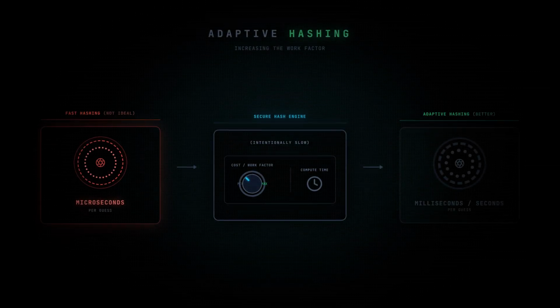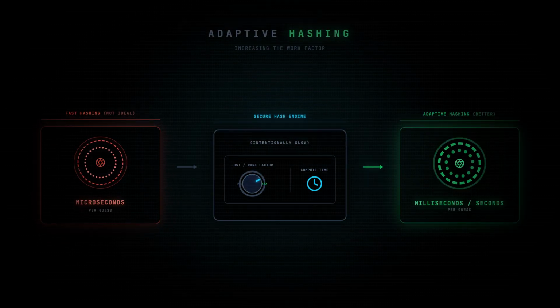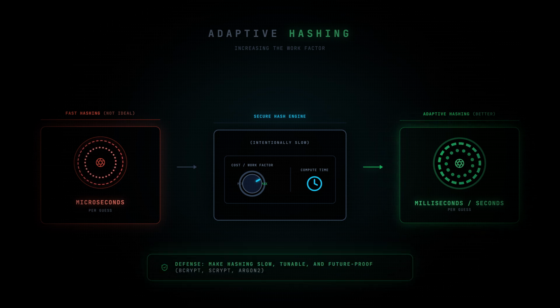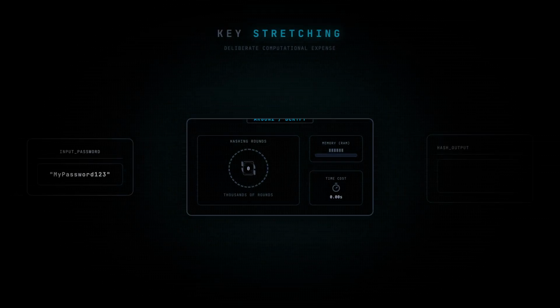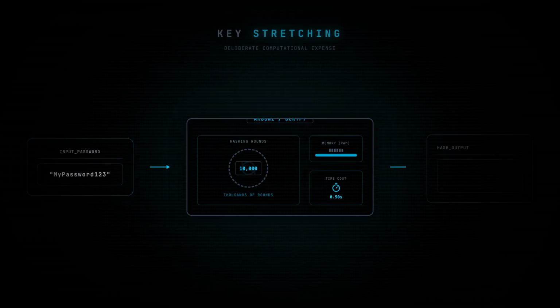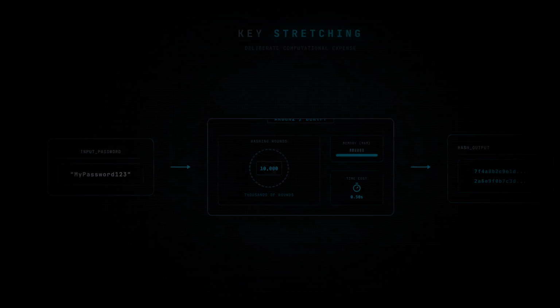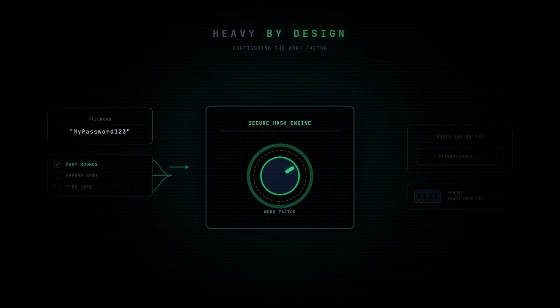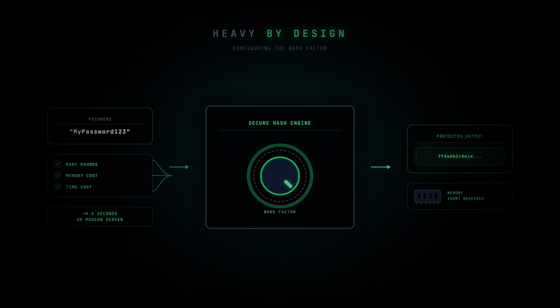We do something that sounds counterintuitive. We make the blender intentionally slow. We move from fast hashing to adaptive hashing. Modern security standards like Argon2 or bcrypt are designed to be heavy. They don't just blend the password once, they blend it thousands of times. They require a specific amount of memory. They are designed to take exactly half a second to complete on a modern server.